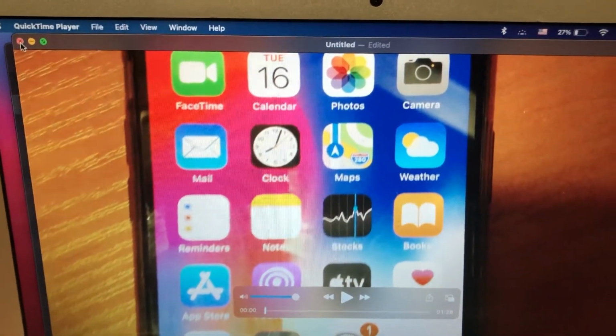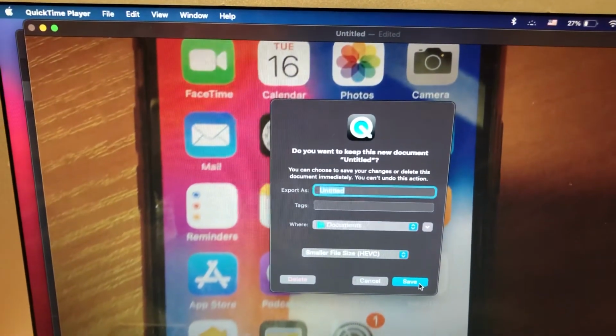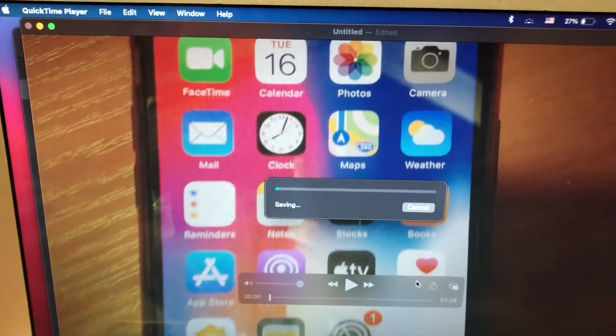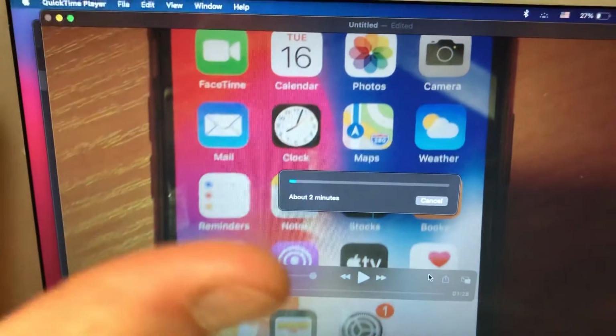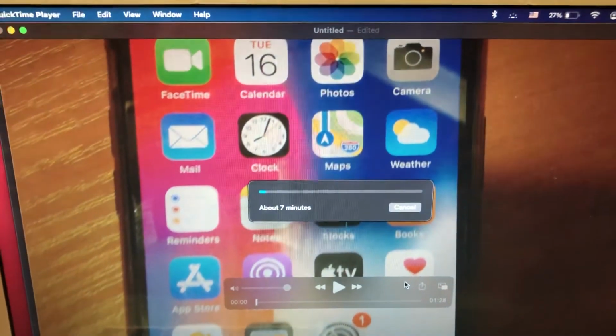If you just close it, it will automatically save. So just type the name of it and tap on save. And now it will successfully save it in this position. So this is the way how we can do it.